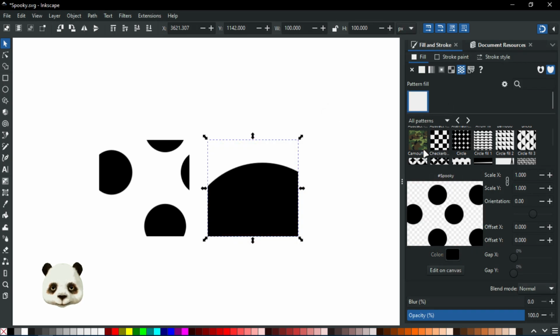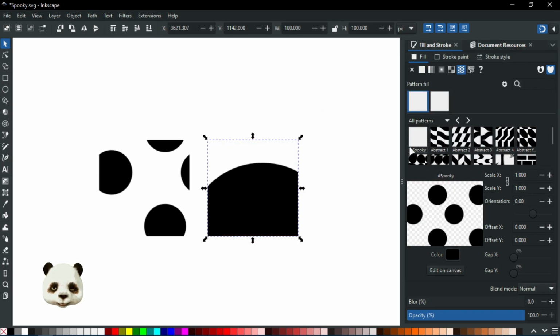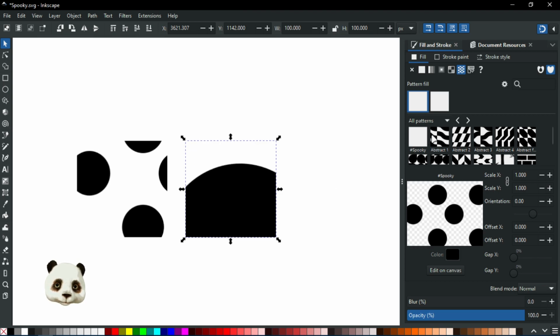But if I'm gonna go to this one, to the original one that I made, I can't change the color? What the hell? Could change the color earlier. Weird. I don't know. Sometimes it's just weird.